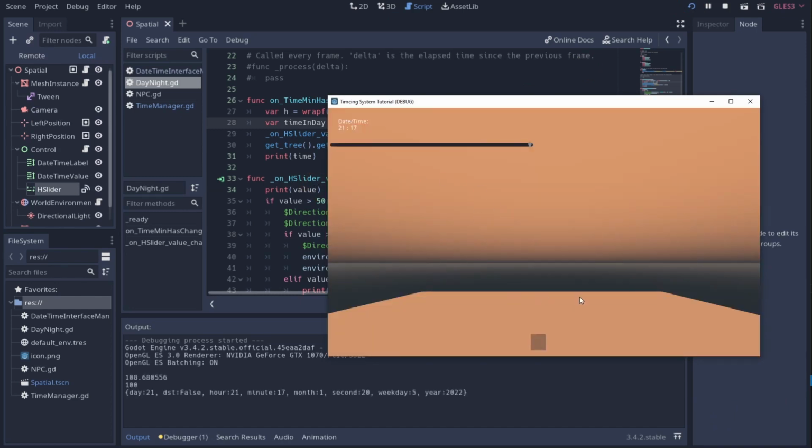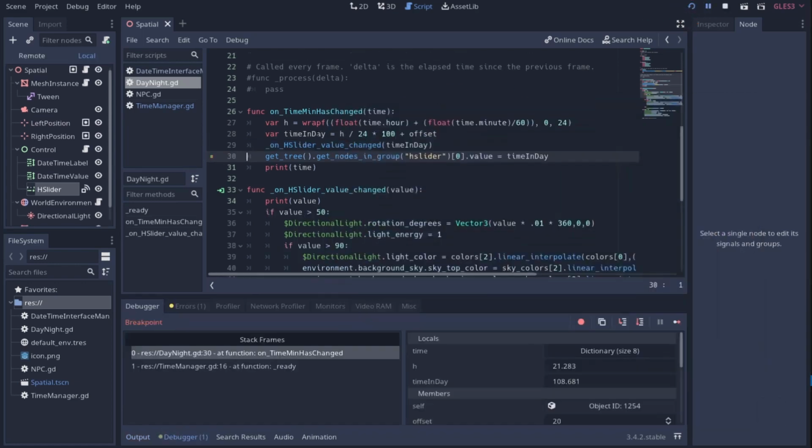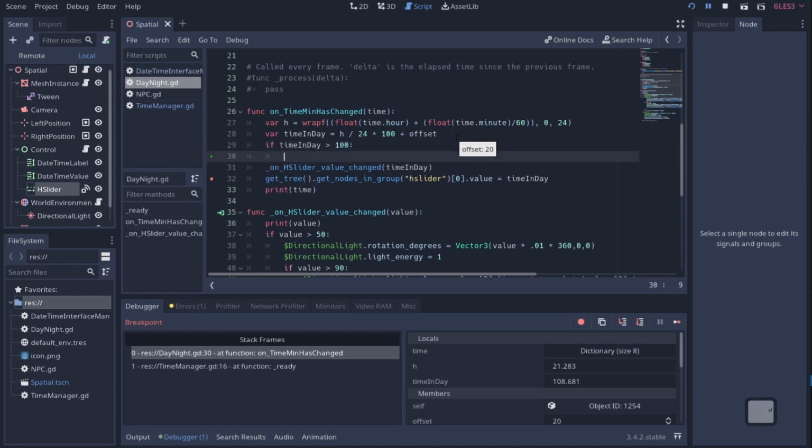And you'll notice that that worked, right? It's kind of in a weird position, but it seems to have worked. Kind of, right? Because if we run through this again and we hover over our time of day, we are actually over 100. But we don't want to be over 100. So let's say, hey, if time of day is greater than 100, then we need to do time of day minus equals 100, and that will fix that, right?